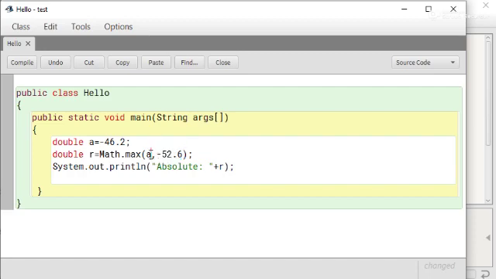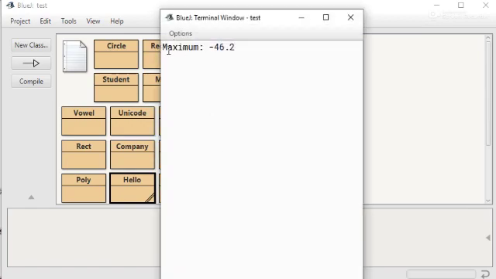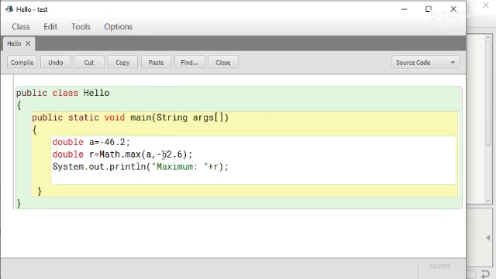Now it will display the largest value between a and minus 52.6. As you know, a means minus 46.2, and change the message to maximum. Now compile the program, close and run this. OK. Maximum value is minus 46.2, after comparing between minus 46.2 and minus 52.6. Minus 46.2 is greater.